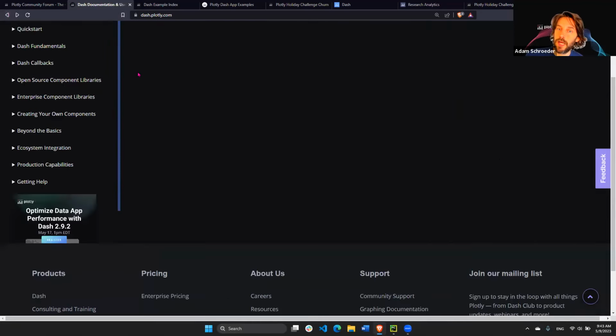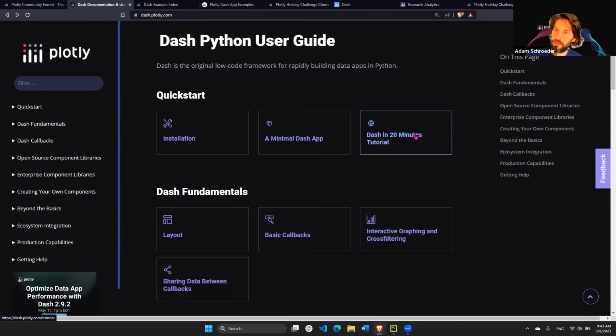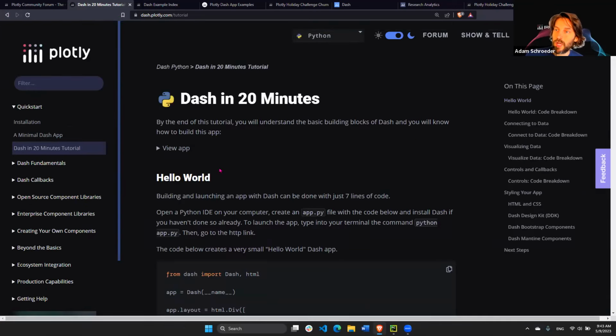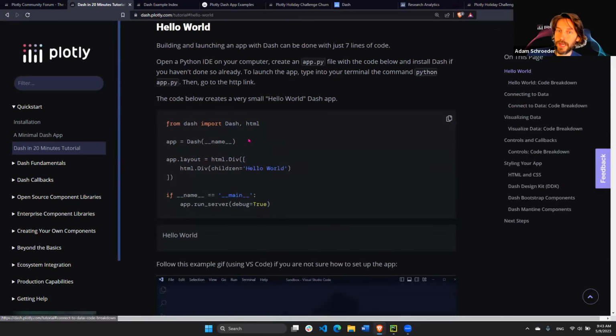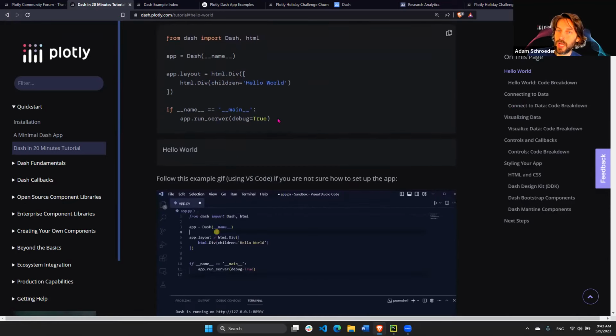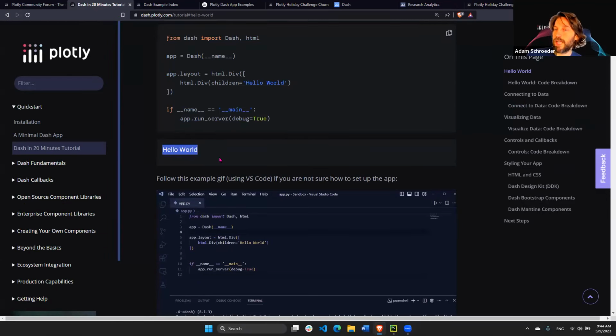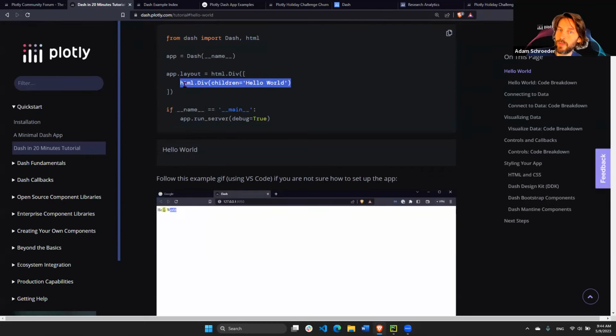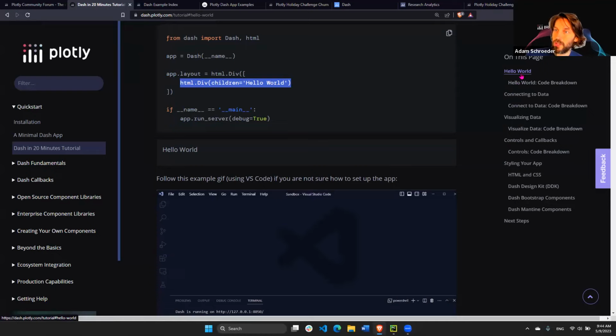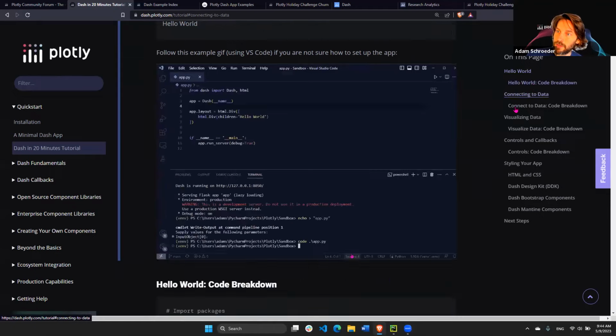But if you are less comfortable with that, you can always go into the Dash in 20 minutes tutorial. And this will walk you through the basic elements of a Dash app, right? How do you do a hello world? How do you show just a basic title on a web page, right? Copy this code into your Python IDE, and it will generate this title, right? And all it is, it's just inside an HTML div, right? HTML wrapped in Python.